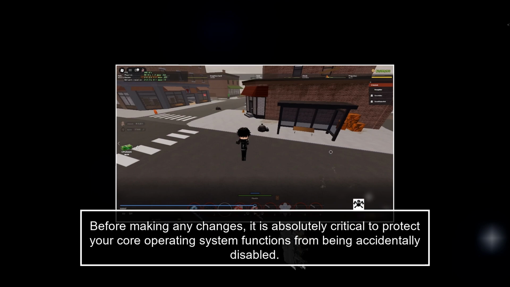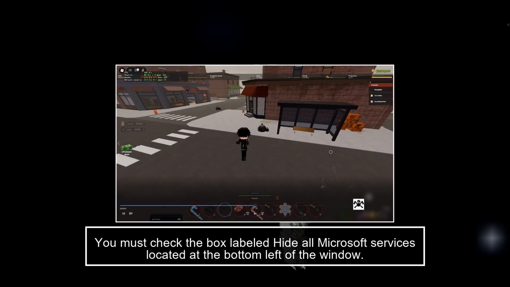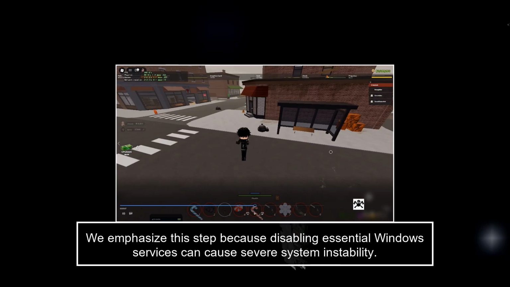Before making any changes, it is absolutely critical to protect your core operating system functions from being accidentally disabled. You must check the box labeled Hide All Microsoft Services, located at the bottom left of the window. We emphasize this step because disabling essential Windows services can cause severe system instability.